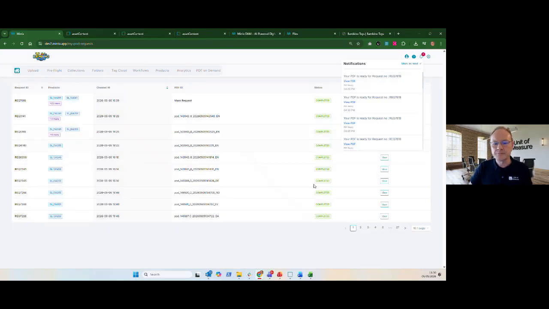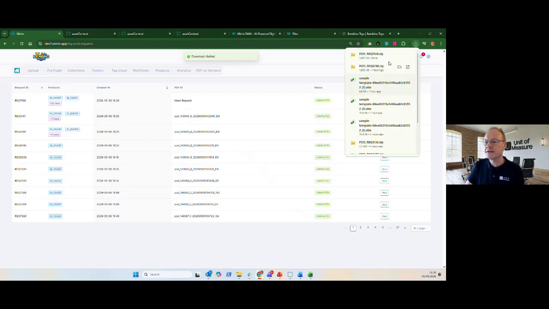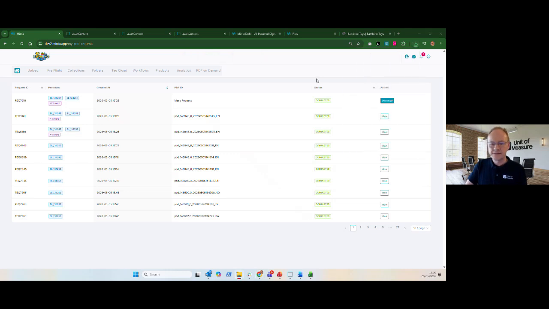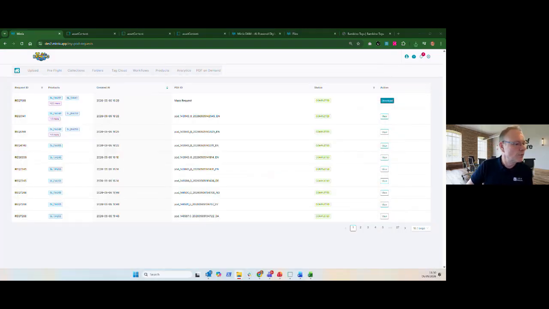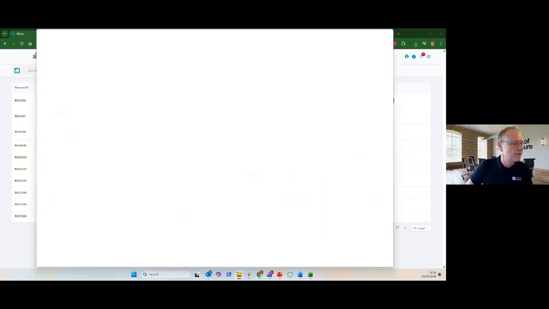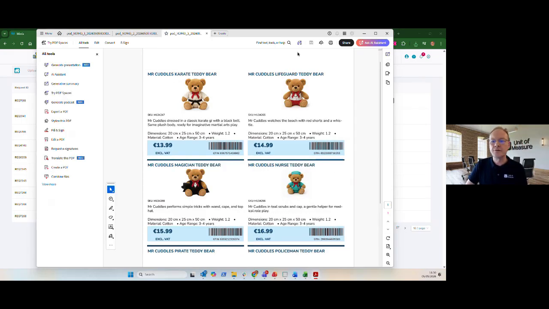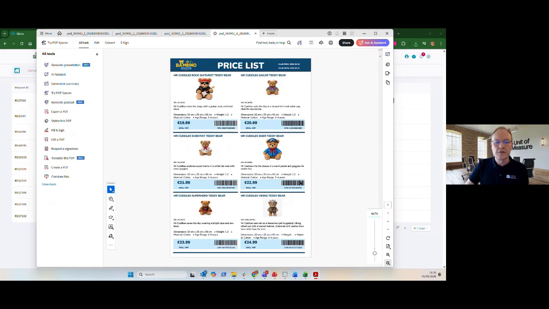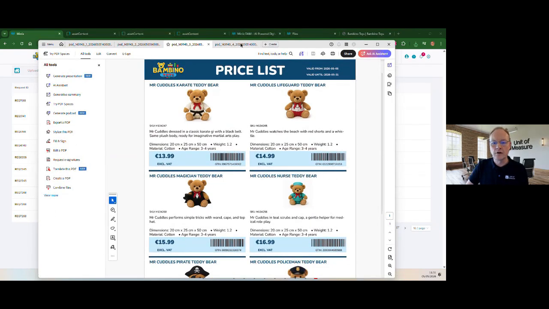Let's have a look. So because multiple products were created, it has zipped the files. So yeah, I will just open up the PDFs here. So it opens up in Acrobat. So here we can see the pages that we have created based on our upload.